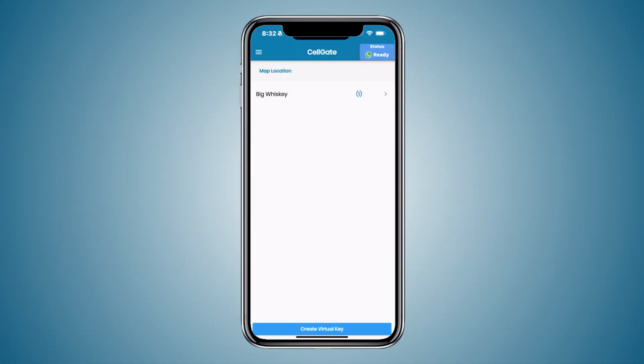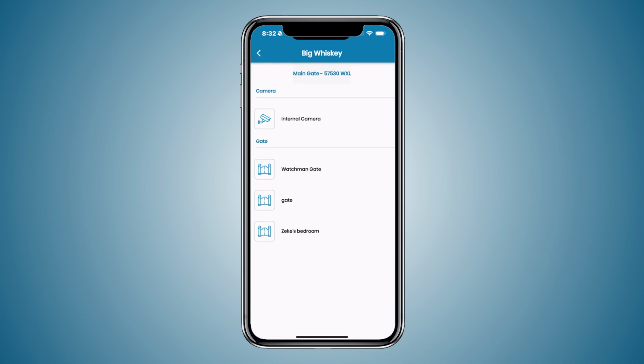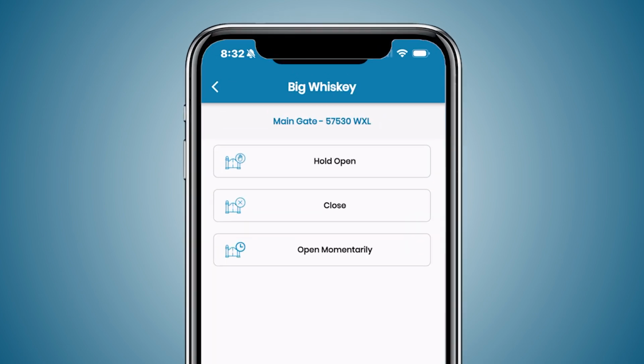To open or close your gate, simply select your property from the main page, then choose the specific gate you'd like to control. You'll see 3 options: hold open, close, and open momentarily.